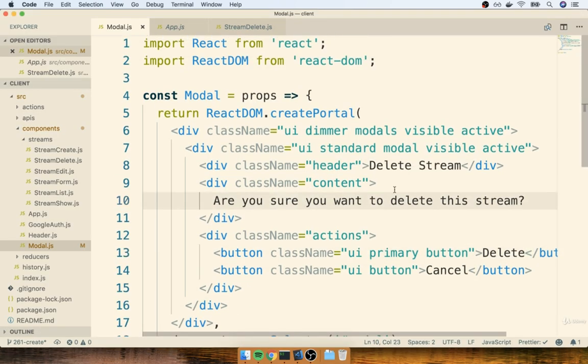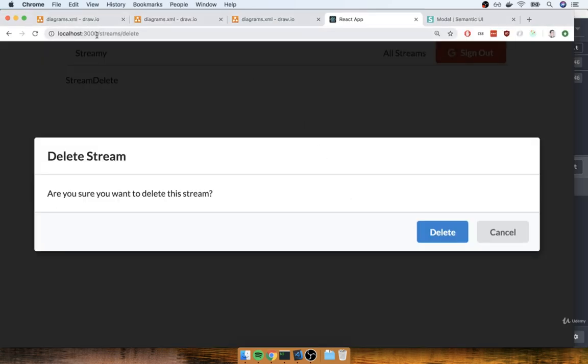All right, so I'm going to flip back over. Remember that right now we're only showing this modal on the screen if the user is at the route stream/delete. So a very easy way that we could get this modal to go away is to just navigate to a different route inside of our application. So essentially, if a user clicks on the background div, we want to navigate the user to some other location or path inside of our app. We can get a user to navigate programmatically by making use of that history object that we created a little bit ago.